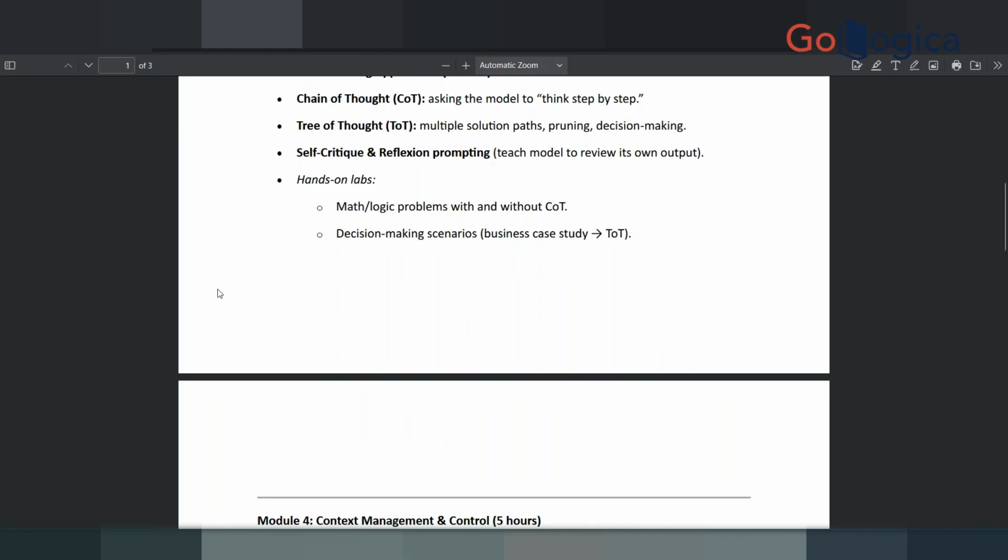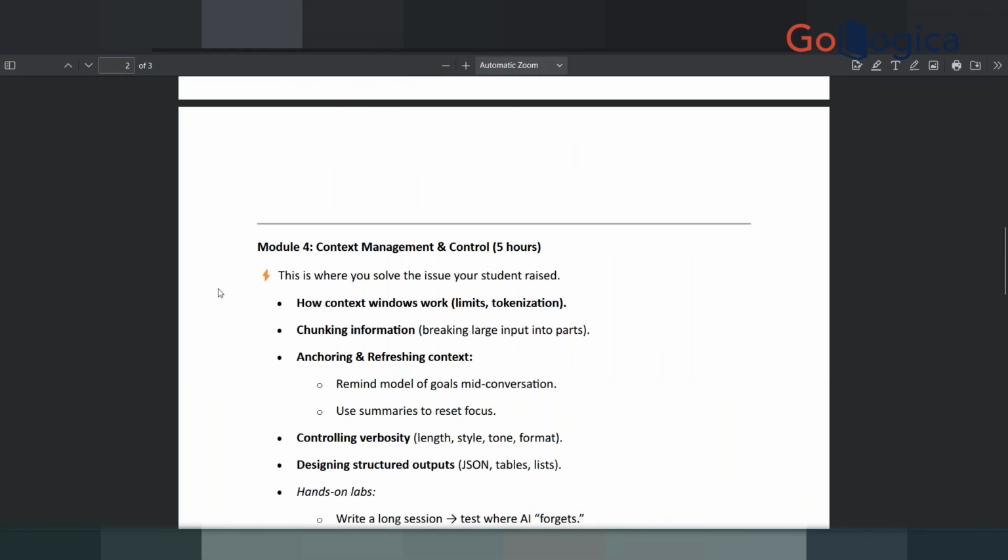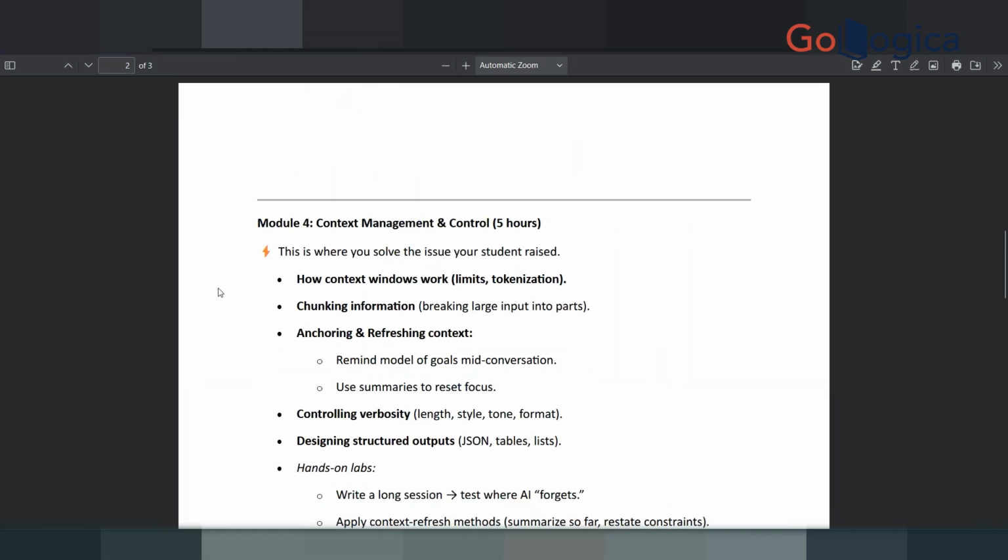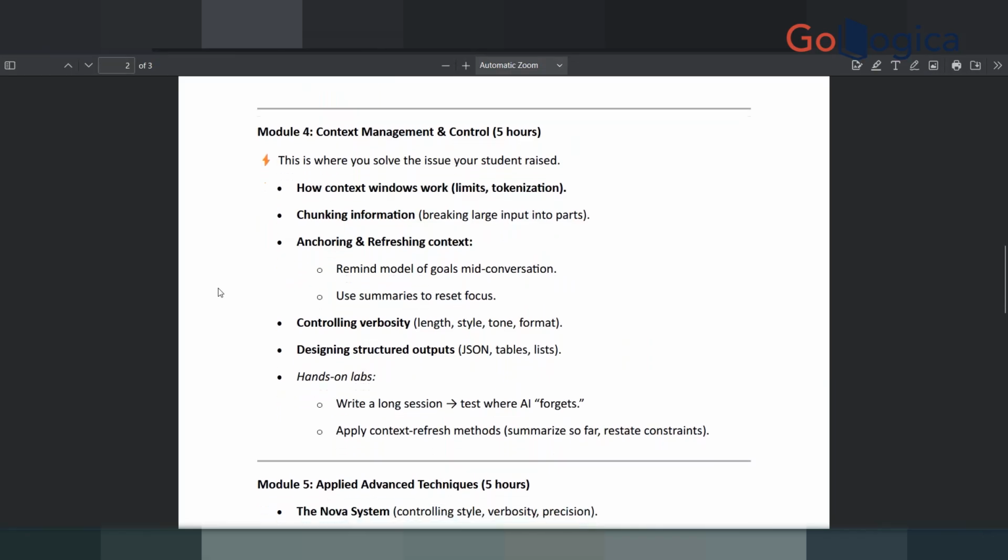Okay, all right. So let's move ahead. The next one is module 4, which is context management and controls. This is a 5-hour module, and basic context management is basically teaching AI, or letting the AI know in what context you're speaking. So context is basically the background of whatever we are going to interact with the model.